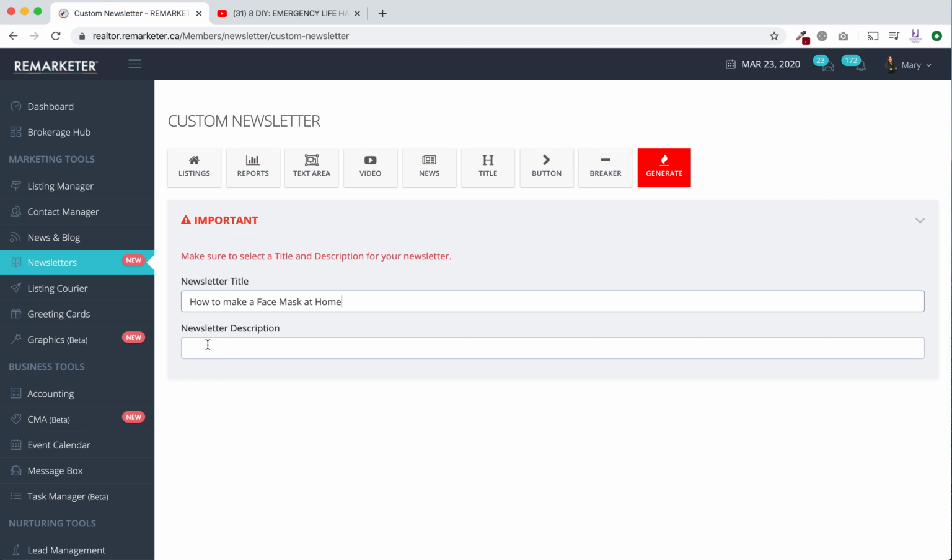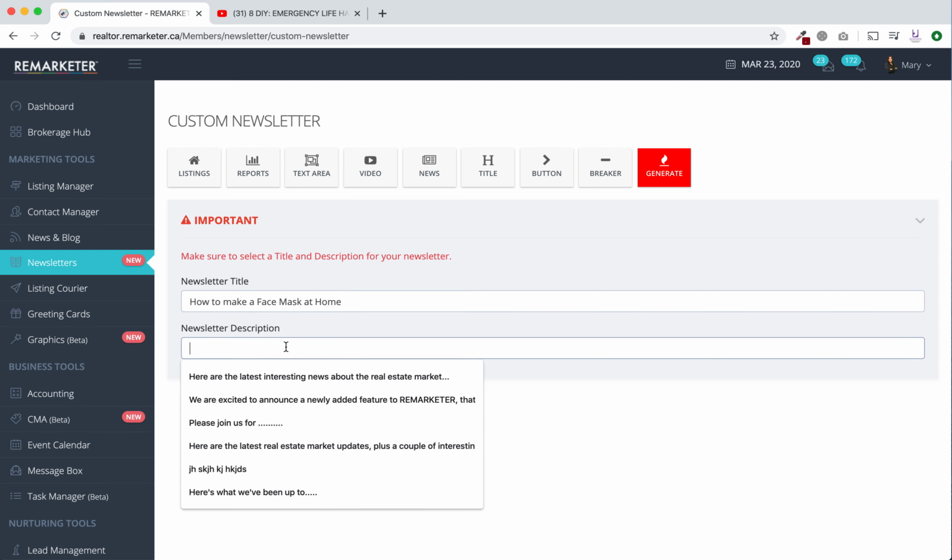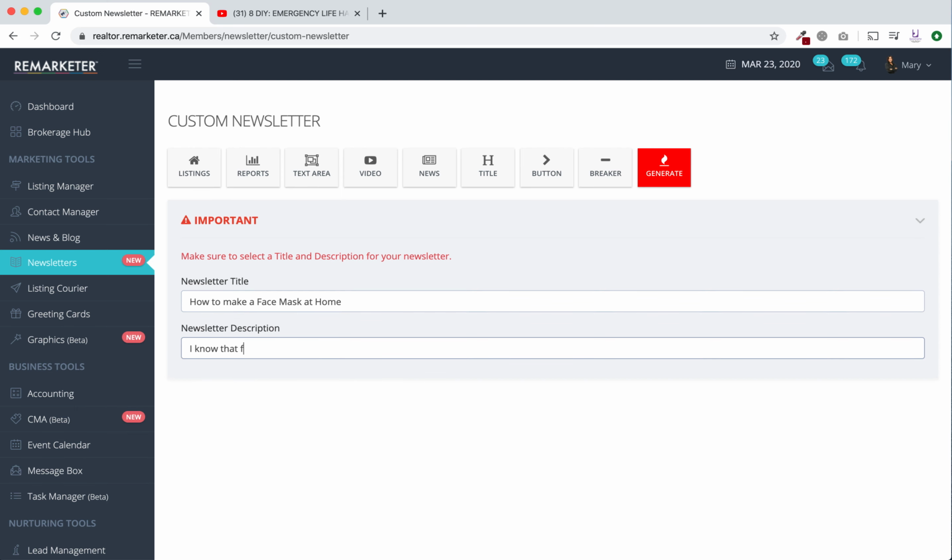And then you can also put in the newsletter description. I know that finding a mask can be hard these days, but you can make one right at home, blah blah blah. So give them a little bit of a description of what you want to do.